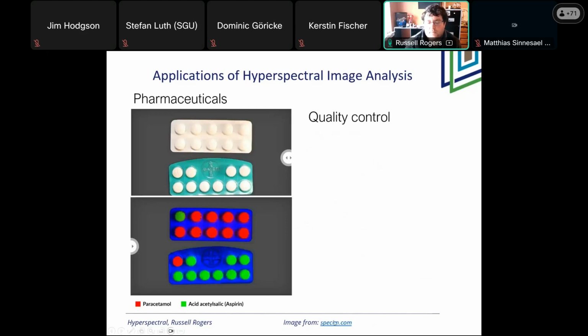This is an image from a manufacturer, Specim. They've switched a paracetamol pill with an aspirin pill, and the hyperspectral can just immediately tell which is which with very straightforward coding. So that's where we're coming from, what the geological hyperspectral community is taking and developing and trying to put into our own work.